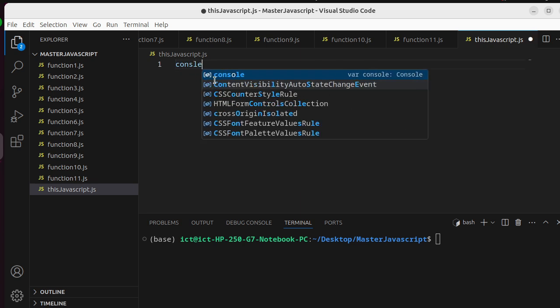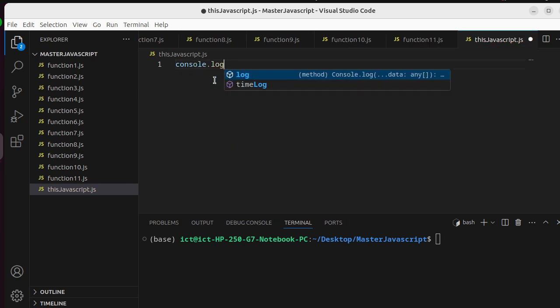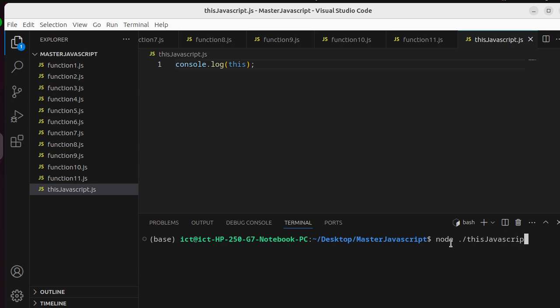So if I was to come here and say console.log this, then I would expect the context of this to be the global object, or the window if it was in the browser. So if I was to say node JavaScript.js, you can see it's giving me the global object.